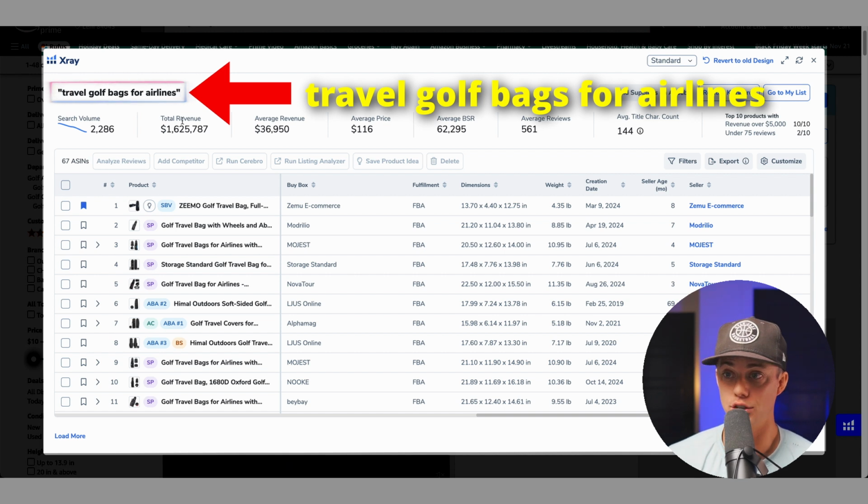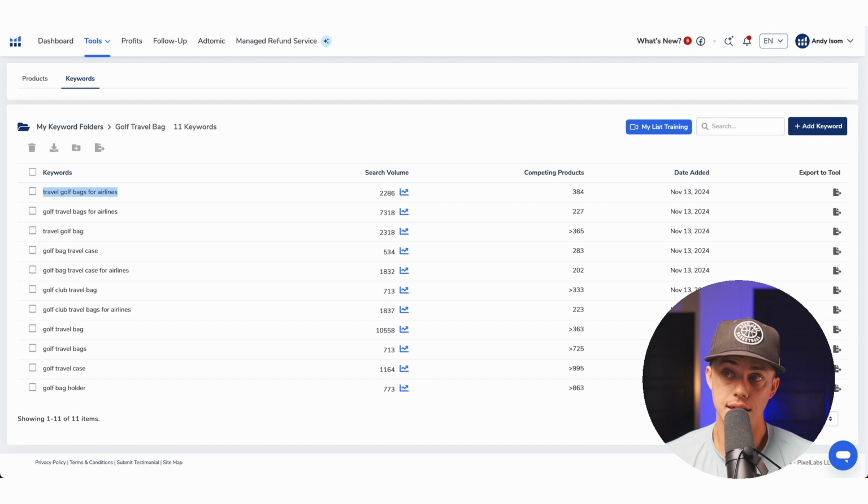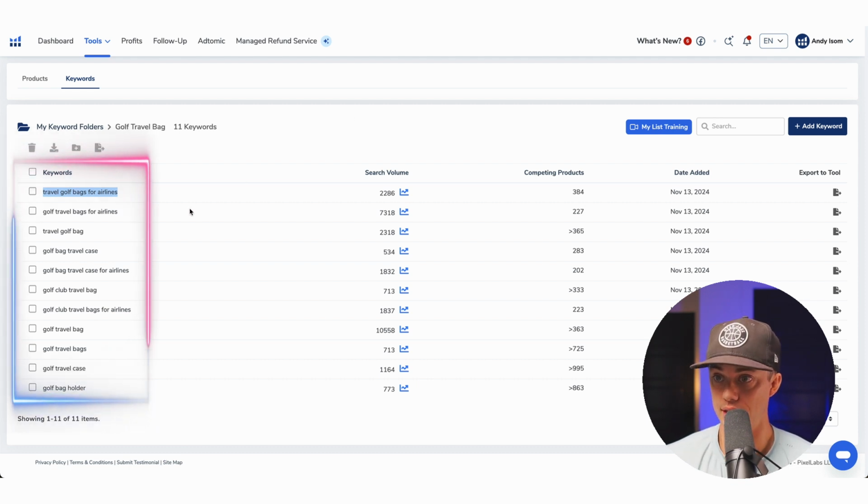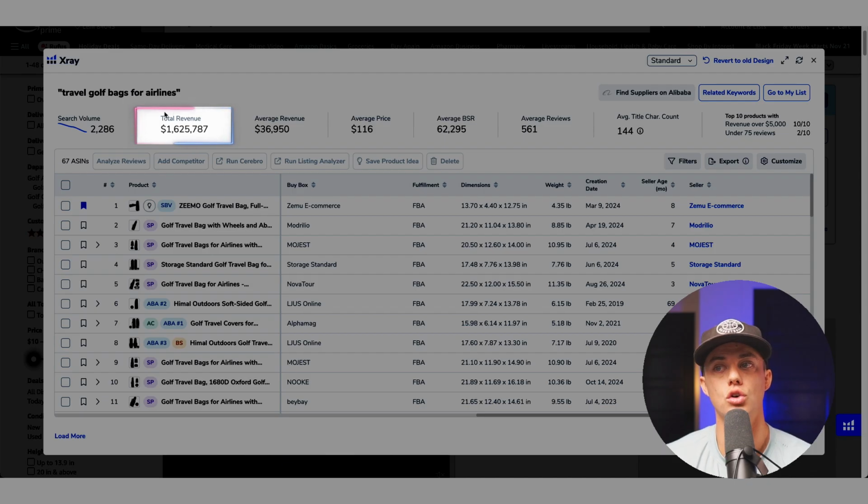Now, we're still looking at travel golf bags for airlines, that keyword, but I would repeat this exercise for the other keywords in our list and see how the products in the results and the metrics change. But if on average, most of the similar keywords are at $500,000 or more, you're golden.